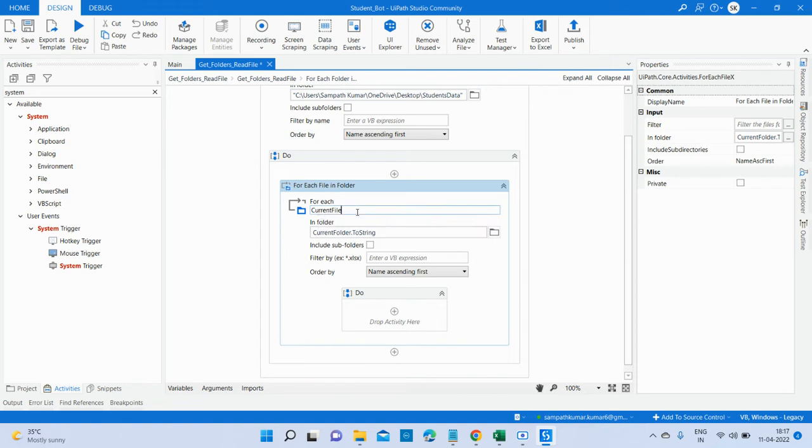We don't know what the file would be also, the name of the file. But we can take the file which we have in that. Okay, and you can also filter by what type of files.